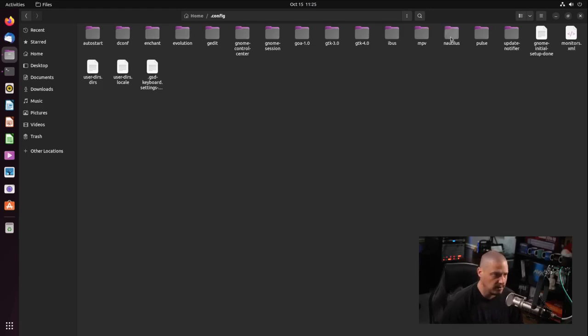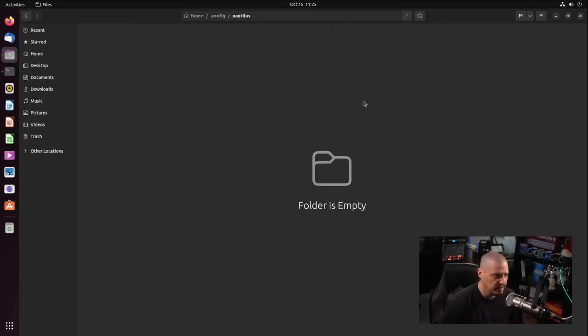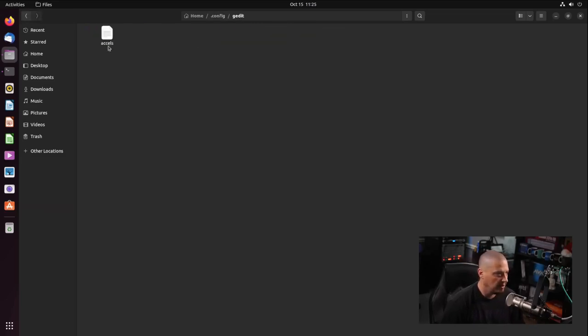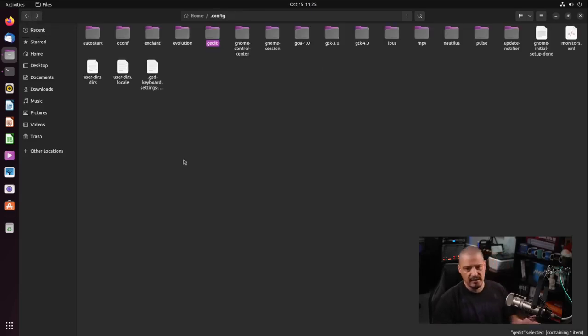For example, Nautilus, which is the file manager I'm in, has a config file, right? So it has a config directory where I could put some config information. There is nothing in this directory. It's an empty directory. Let's see if gedit has a config file that actually is here. Yeah, there is a file associated with gedit, which is a plain text editor. So if I uninstalled gedit right now, I did an apt purge, this directory is still going to be here.